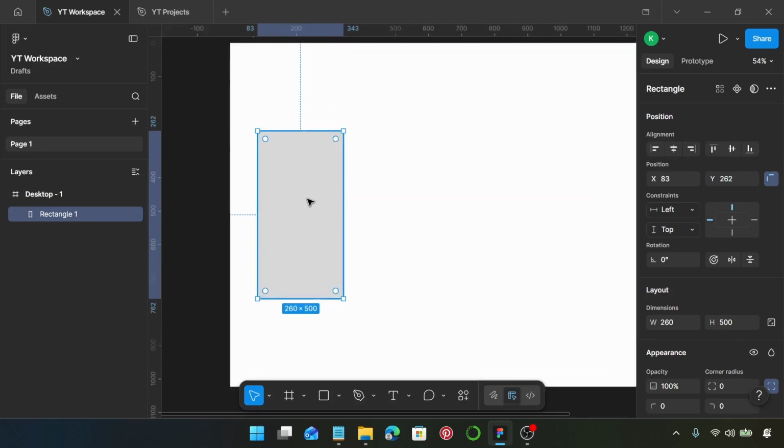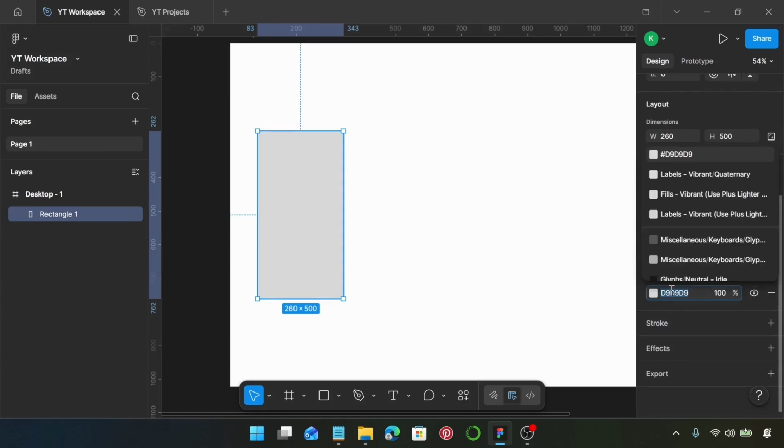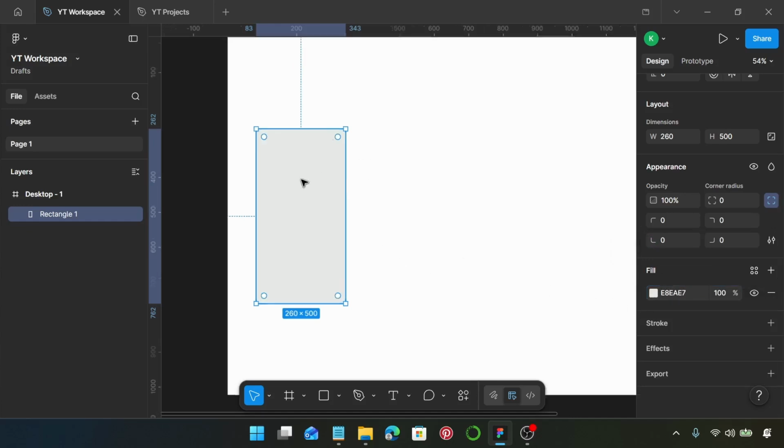Next up, let's change the fill of this rectangle. I'm going to come over to fill and I'm going to change the fill to E8, EA, E7. And yeah, next up is a text.